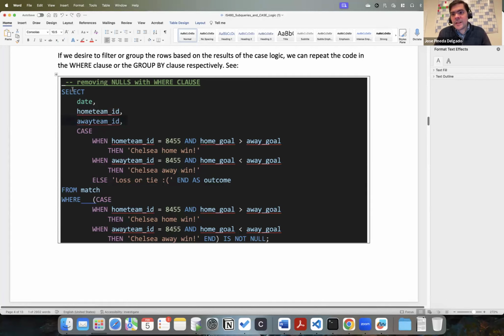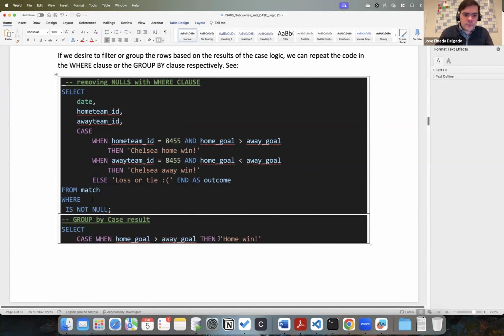What do we have here? Select a statement. We have an attribute for date. We have an attribute for the home team ID, an attribute for the away team ID, plain old attributes, no logic in there. Then we have the case logic in here. Then we tell the system that we are getting all the data from a table called match. And we have some filters here. These filters are just to specify which games we're interested in. But for any logic that we need for learning about case logic, we don't actually need to look at this section. Just imagine that we already have all of the data in here.